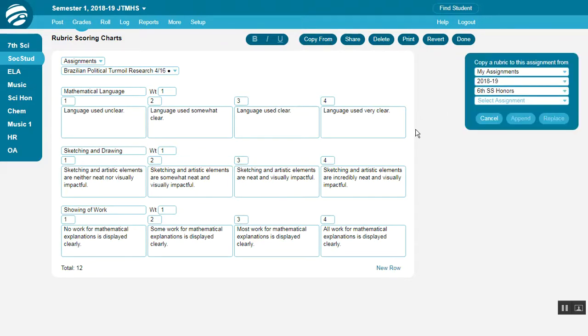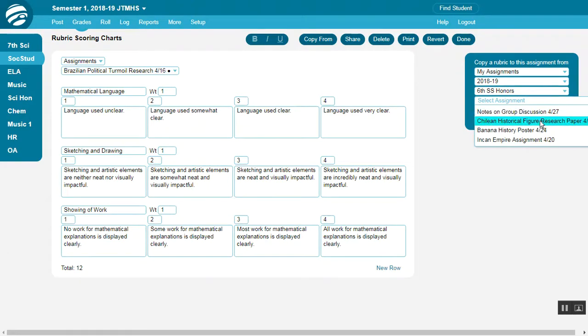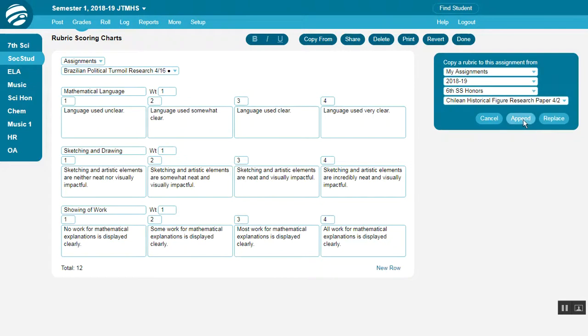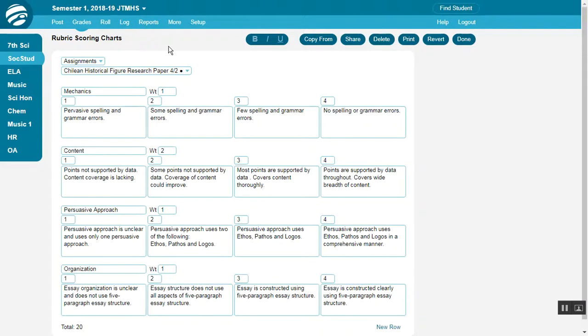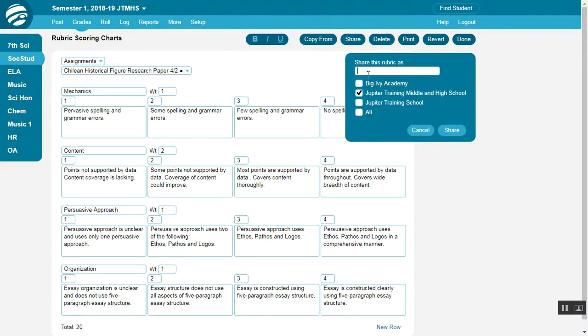If you choose to copy from another assignment, for an assignment which already has a rubric, you can choose to replace the current rubric or append to add the rubric cells to the current one. To share rubrics with colleagues, first select an assignment with a rubric. Then click Share. Add a descriptive title, and if there are multiple schools in your account, you can choose which schools to share with, or select all.